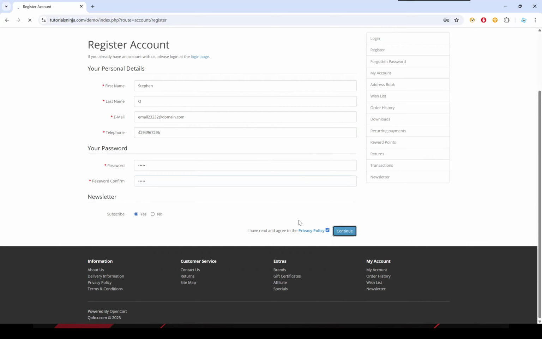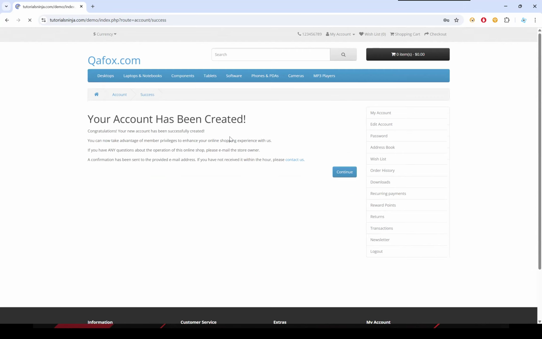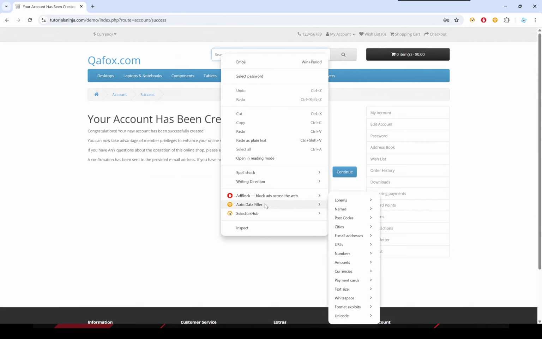Click on continue. The account will get created with this email address and all. Let's wait for that confirmation. Account got created. Simple, guys, right? Okay, now if I want to search for a product, right click here, auto data filler. Some invalid data I want to test.